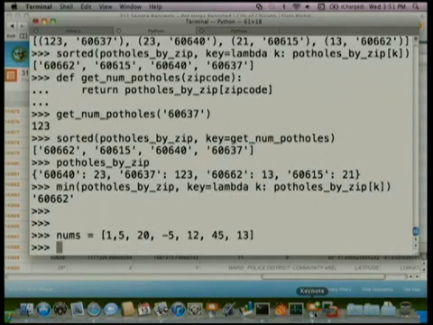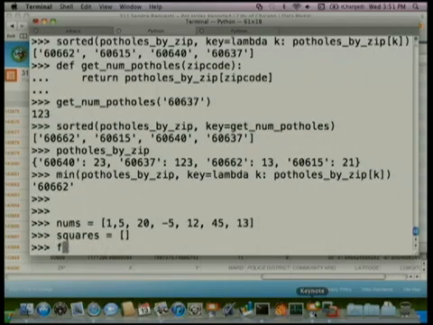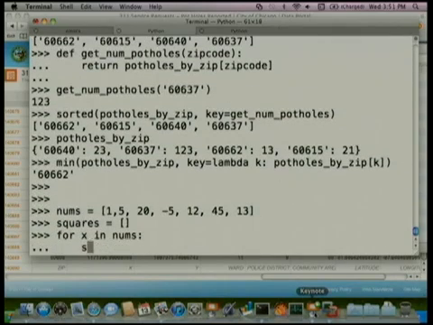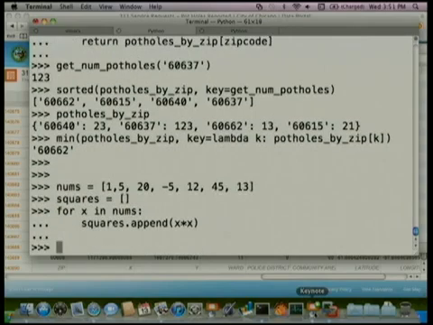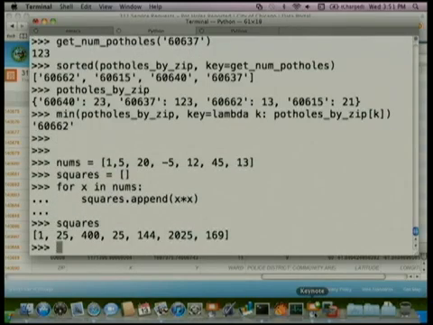The gist of it is, let's say you had a list of numbers, 45, 13, things like that. Let's say you wanted to apply some operation across that, like square all the numbers. You could do it manually: squares is equal to an empty list, then for x in nums, squares.append(x times x). And you'd make a new list.